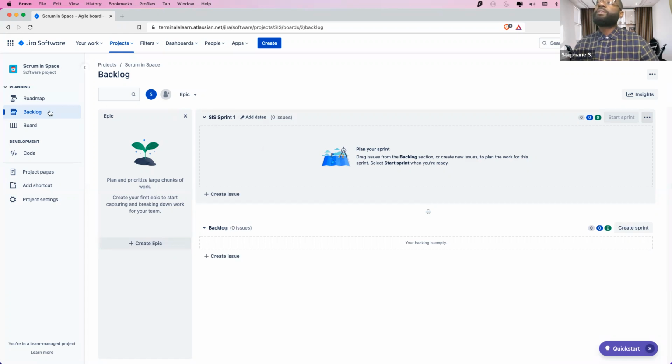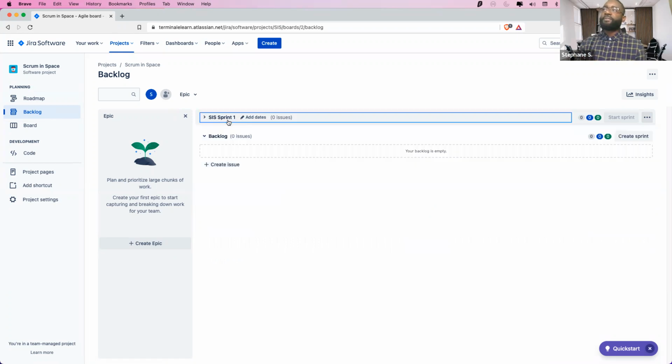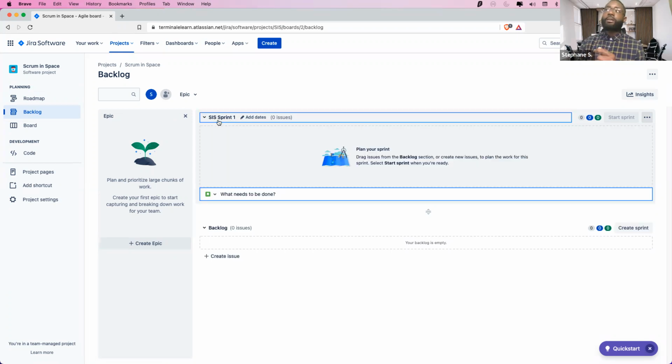And this is your backlog. But in your backlog, one thing that you realize is you have SIS Sprint 1. So automatically, all your specific sprints that you're creating are going to inherit the prefix based on your project key. That's why you see SIS here, Sprint 1. Since it's a brand new project, what is the first sprint? It's Sprint 1. So it's going to name it SIS, your project key, and then Sprint, and then the number, the first sprint number at this point is 1. So it's going to create SIS Sprint 1.